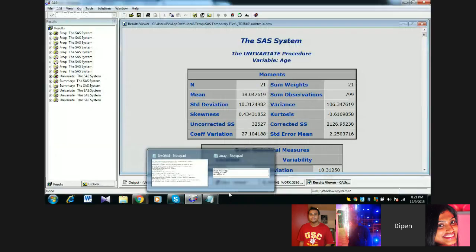Okay, so we'll go to the proc ttest. So what is a t-test mainly? It compares two variable means. For the purpose of using proc ttest, we compare between two samples. Fine.